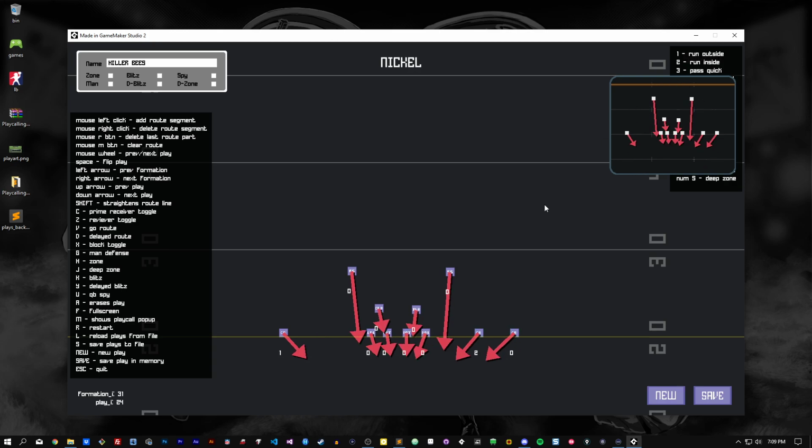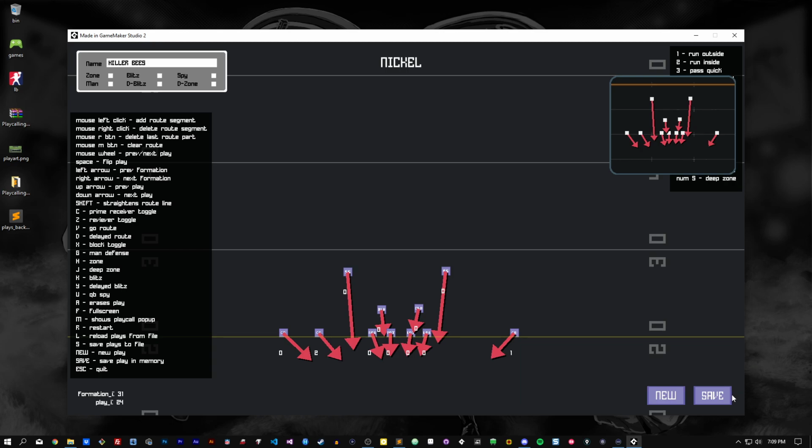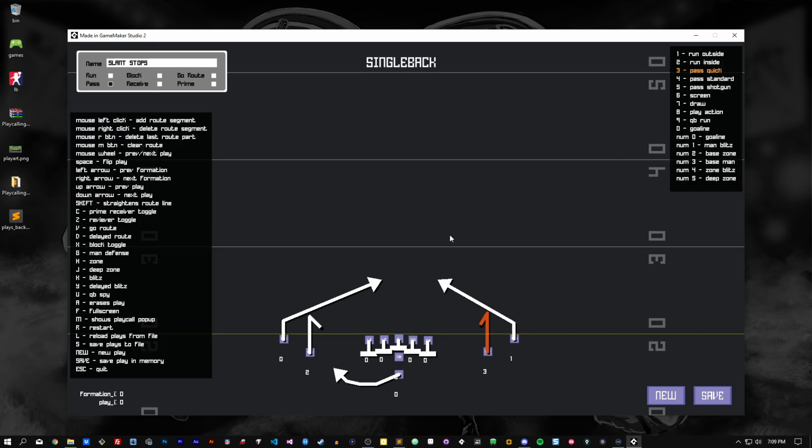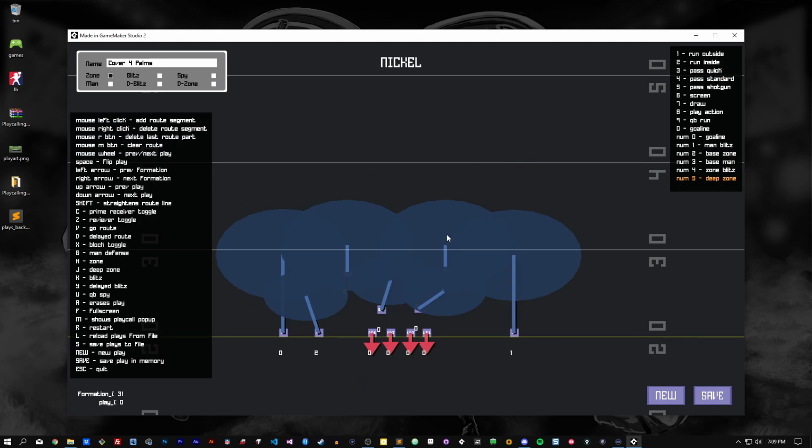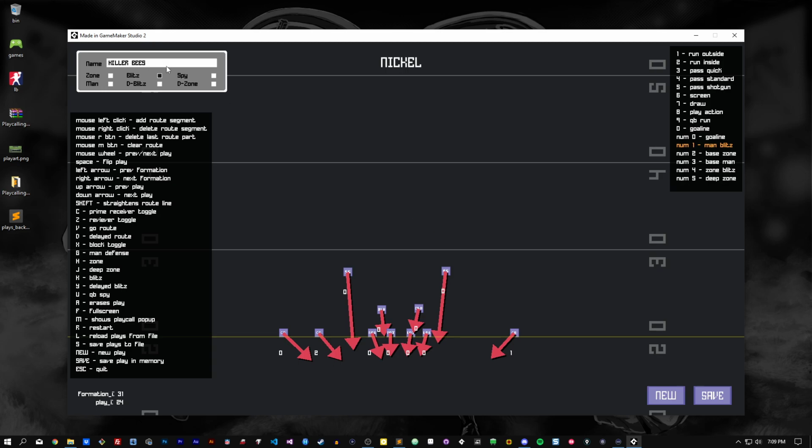You can hit space and you can see it flip. And then once you save it to the file, which I just did with S, it resets everything, and then you're back. If I go to the nickel again, you're going to see it right here, Killer Bees. And that's pretty much it, guys.